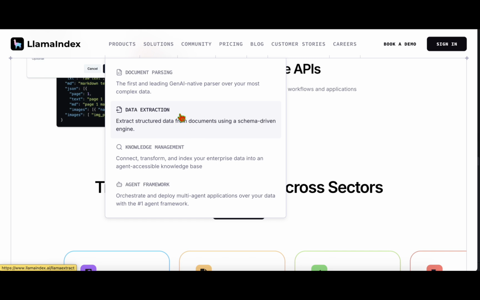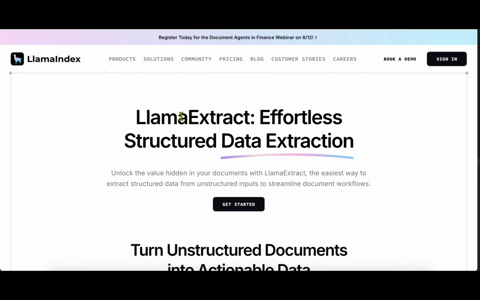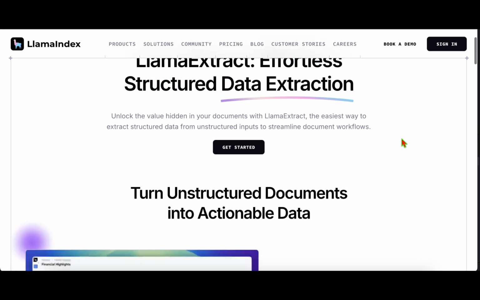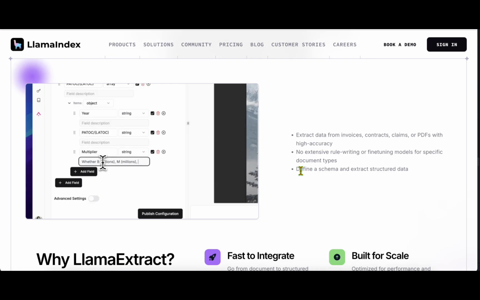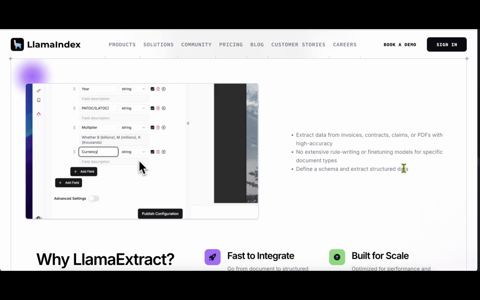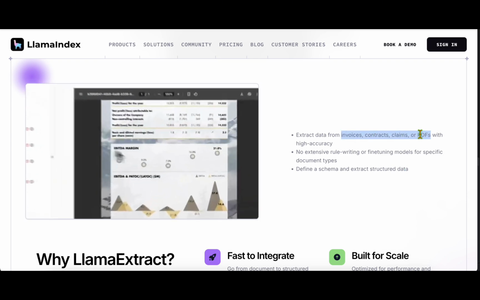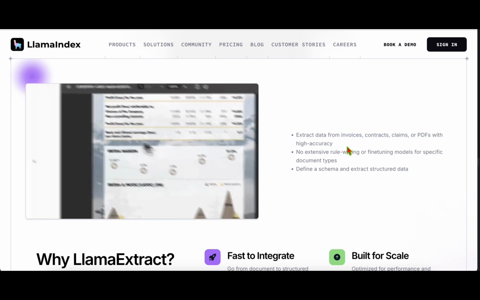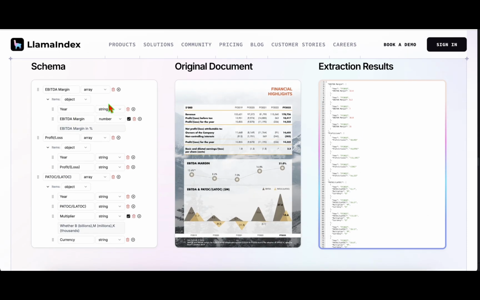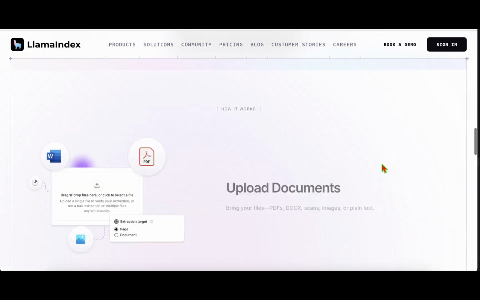The next offering is data extraction. They've called it LlamaExtract, and it's effortless structured data extraction. Basically, you can define a schema and extract structured data from any document, be it invoices, contracts, claims, or PDFs, with high accuracy. Let's look at how it works. You define a schema like it's defined here, and you pass the original document, and at the output, you get the extracted result in a structured output, say a JSON format. So it's as simple as that.